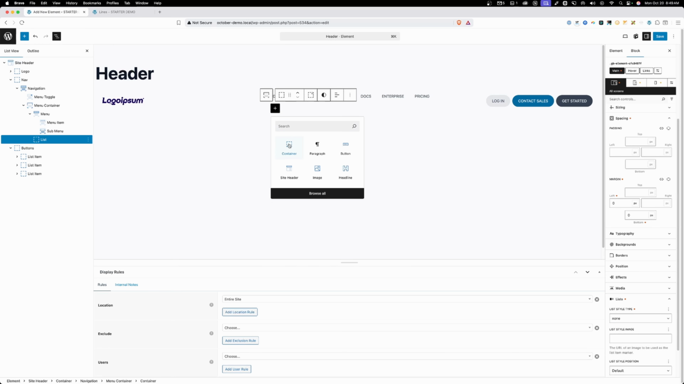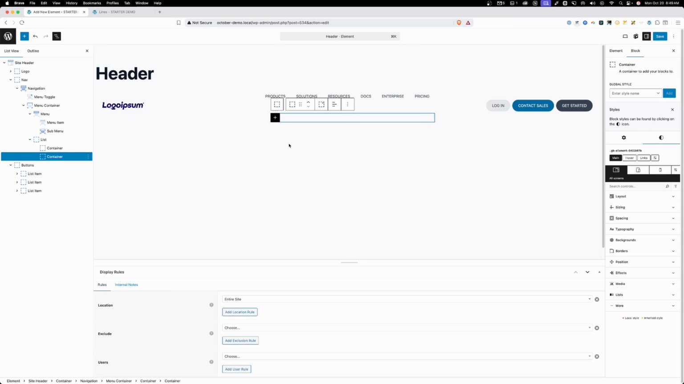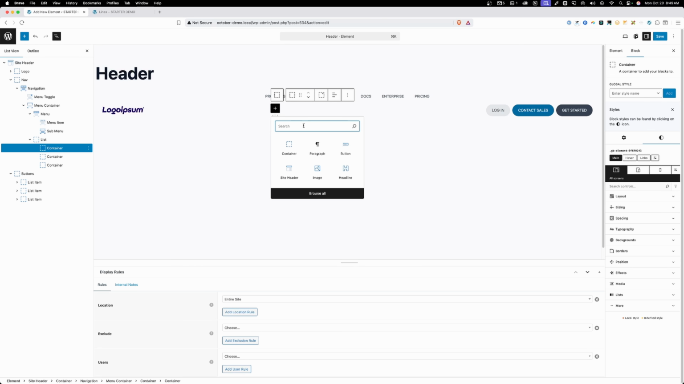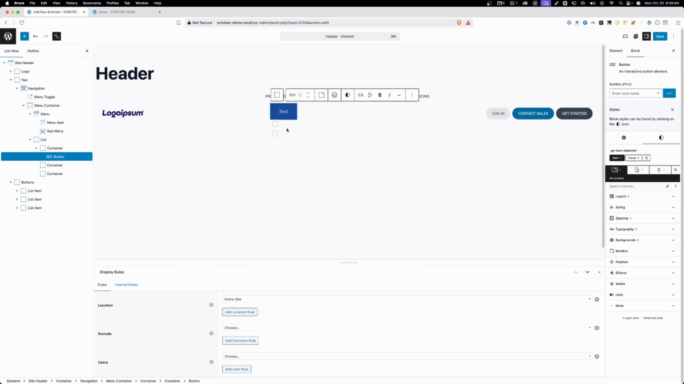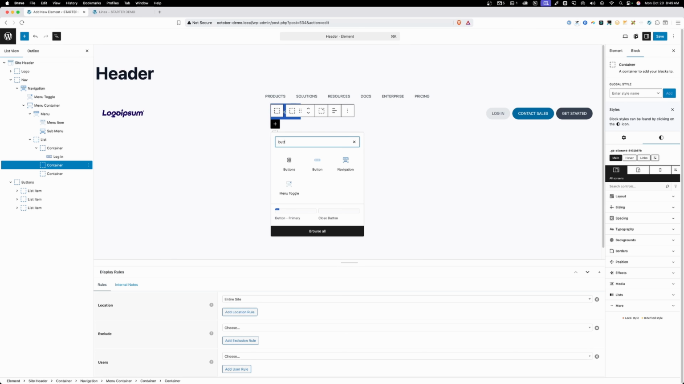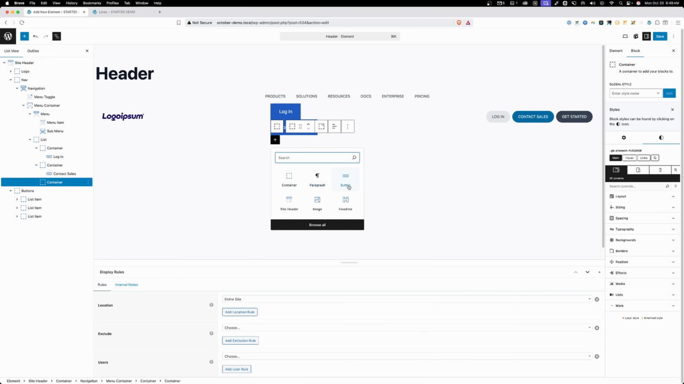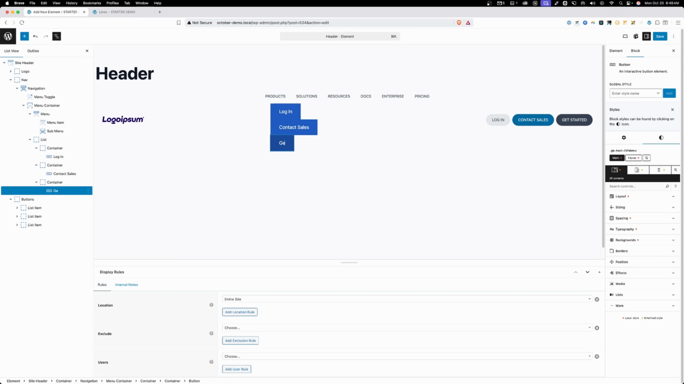Now inside of it, we're going to need 3 containers just like we did before, so I'll do 1, 2, 3, and inside of those, we're going to need our buttons again. So we'll go ahead and add a button. We could just copy and paste these, but we're going to have to do things a little bit differently. And I think that the practice of setting all these up could be helpful. So I'm just going to go ahead and add these in one at a time. We'll go ahead and add the contact sales and then the get started.